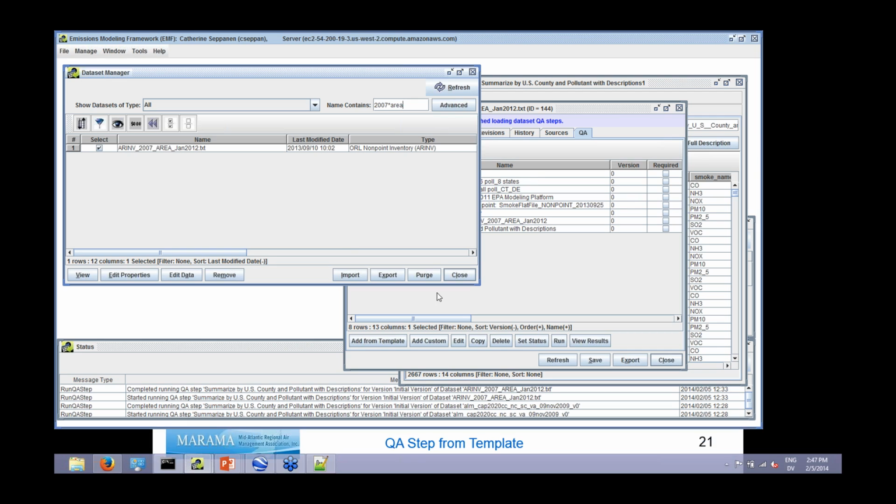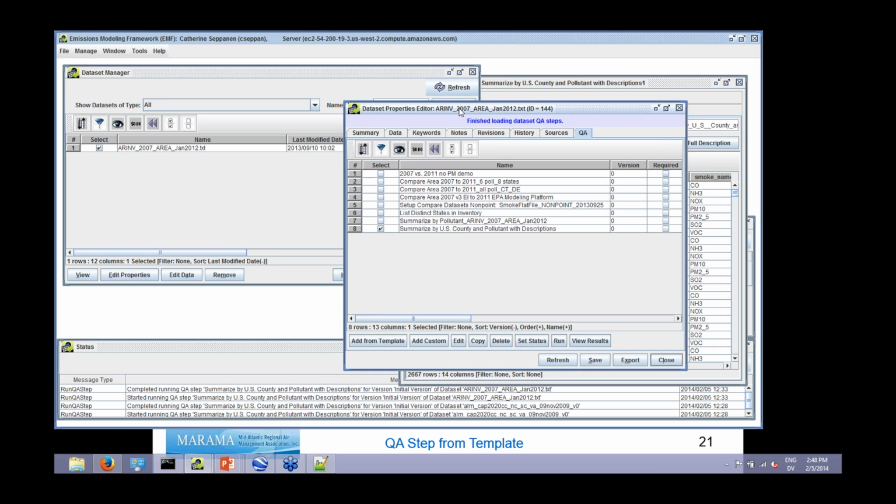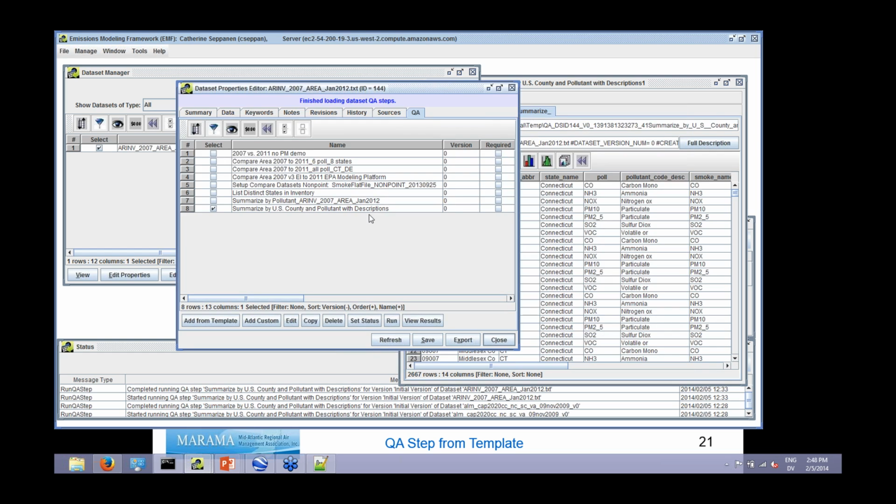Okay, so I have located a data set of interest. I used a wildcard in the name contained, so I looked for things that had 2007 area. So this is actually the 2007 area inventory. In the dataset manager, I selected it and clicked edit properties and then switched over to the QA tab. So that's what this window is here. I have all these windows open in advance just because then I'm not waiting for the data to load. So I'm cheating a little bit.